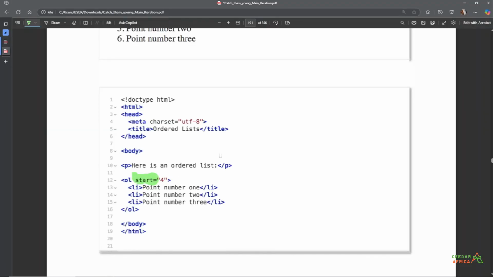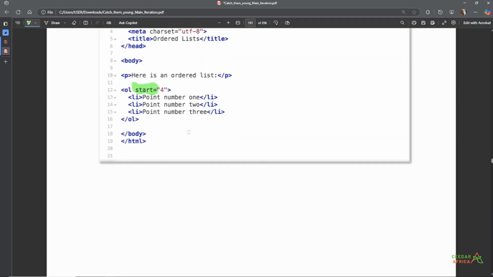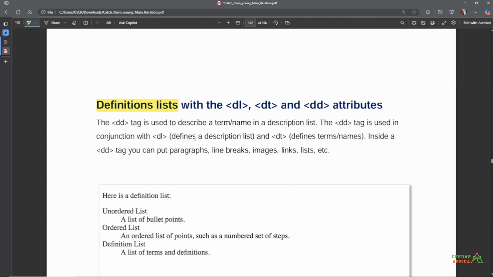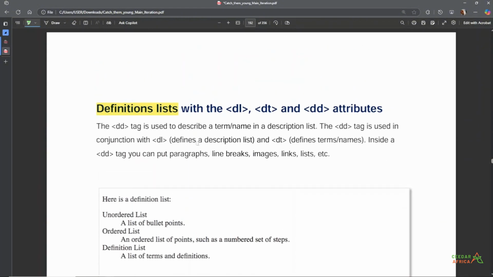So back to our documents, we've seen how to decide what number we want our list to start from. Now we can see the third type of list. The third type of list we have is what we call the definition list. And the definition list is typically used when you want to describe or define something, right? So in the unordered list, we had UL and LI tags. In the ordered list, we had OL and LI tags. While in the definition list, we have 3 tags. We have DL, we have DT, and we have DD.